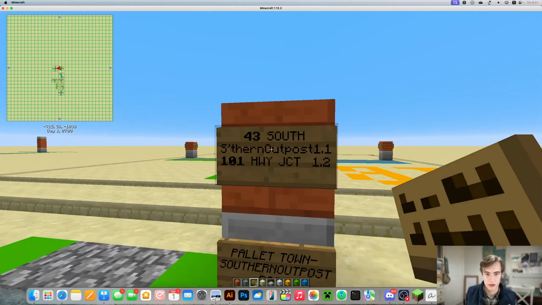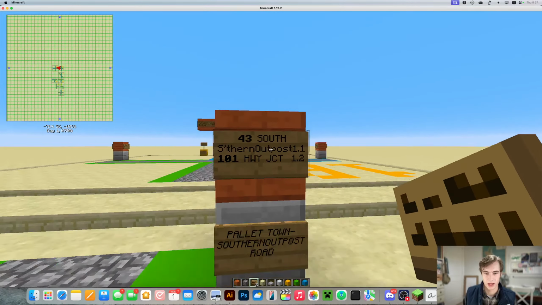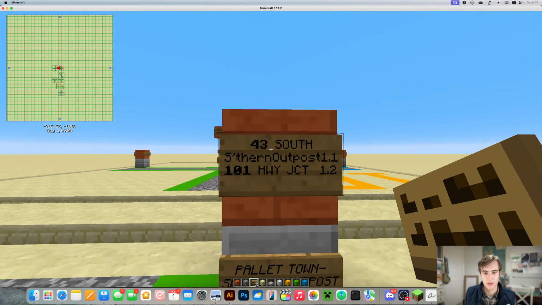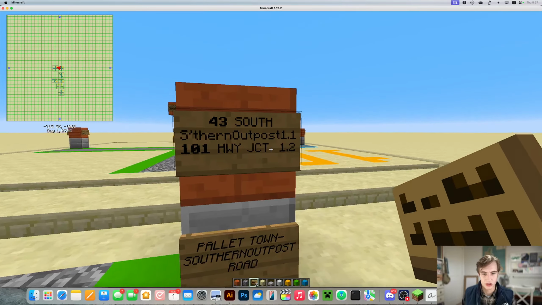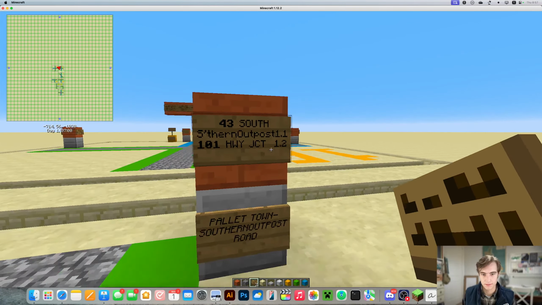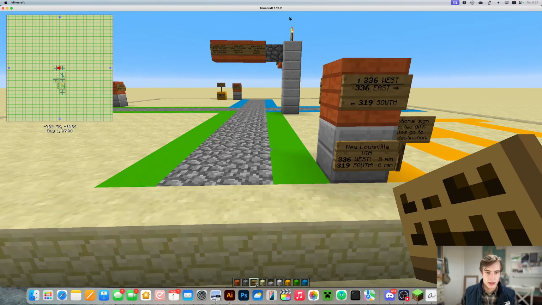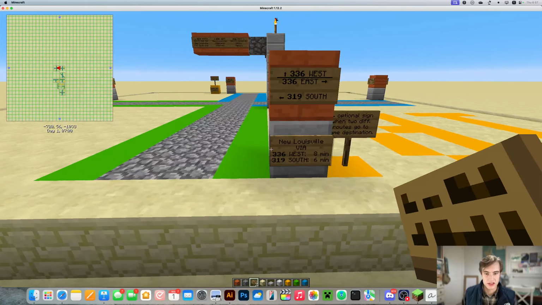So we've got Southern Outpost, and that's actually been abbreviated, and I've gotten rid of the space there, but it's still legible. You can still read it. We want to get as much of the word in as possible. Omitting spaces is perfectly acceptable. And then the 101 highway junction is our next destination there. So that's cool. Now we've got another example. In this case, we've got two roads that both go to New Louisville. So that's a little different to the layout that I had before, but as long as the information's there, it doesn't really matter.